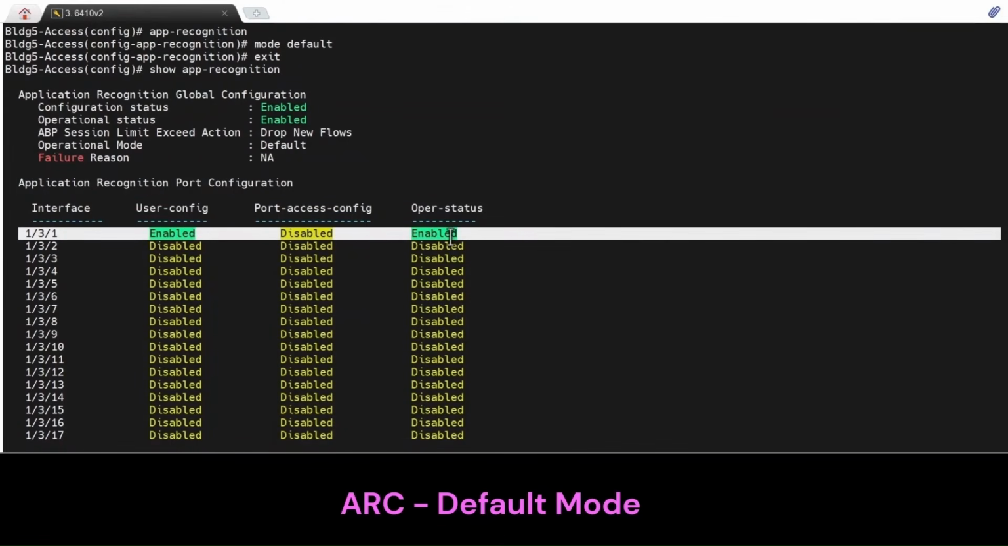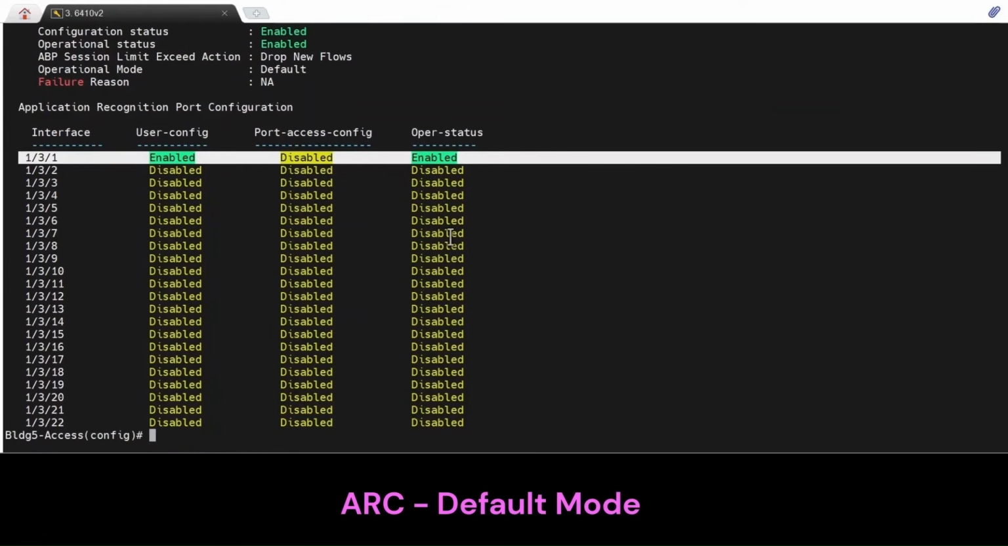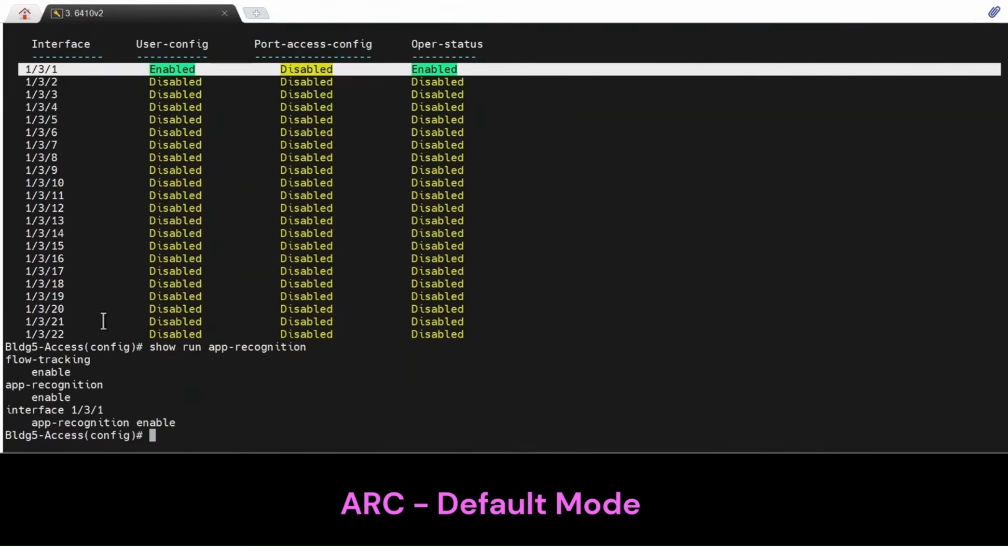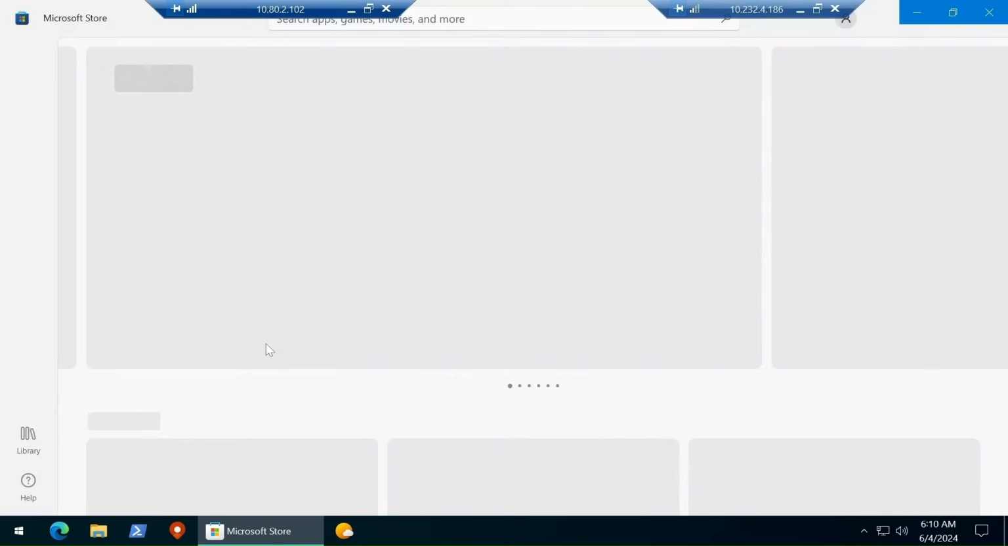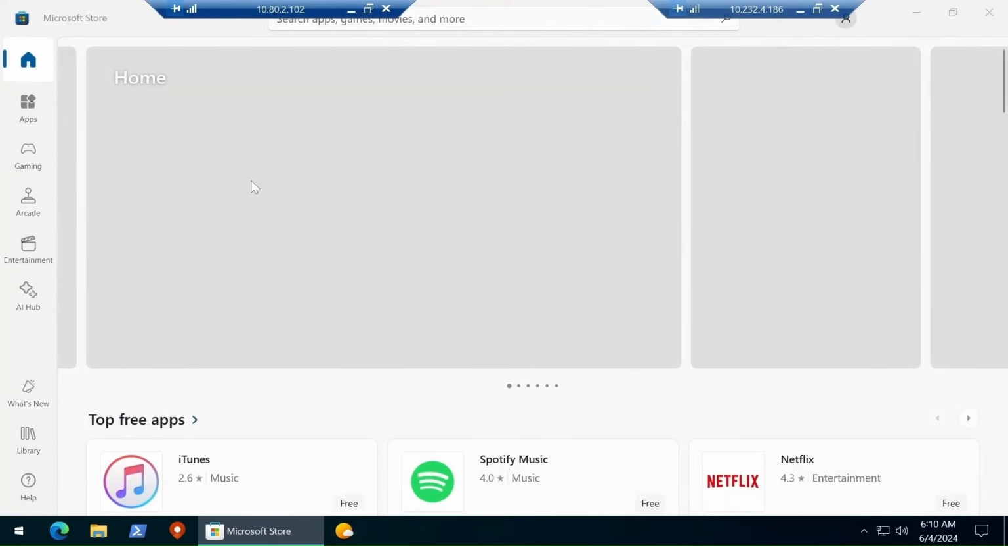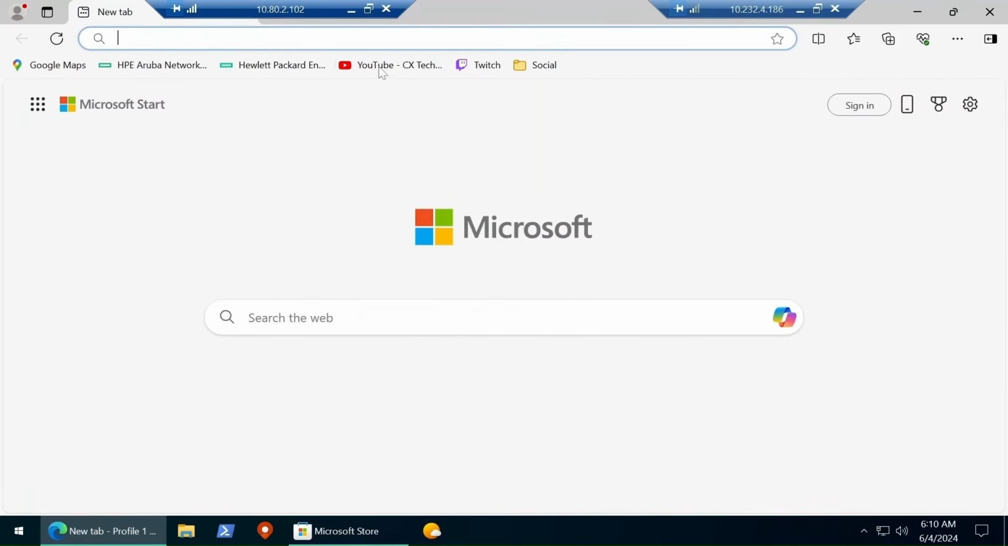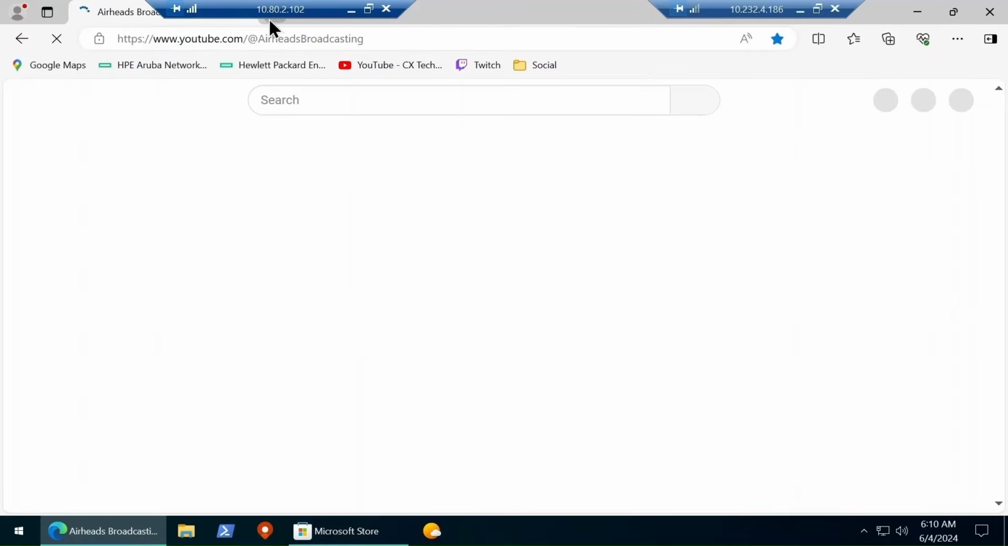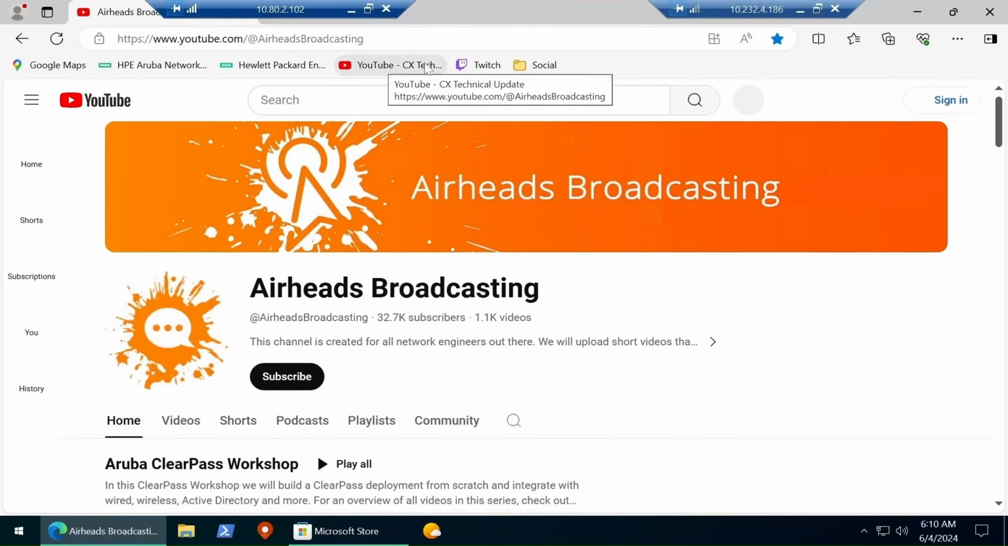I'll be using the same client connected port for the default mode as well, and will run similar applications. Let's go back to the client connected window. I'll run the same applications here to show the difference between fast mode and default mode. Microsoft Store has been opened, and in the browser I am starting YouTube, Twitch, and the social networking platform LinkedIn.